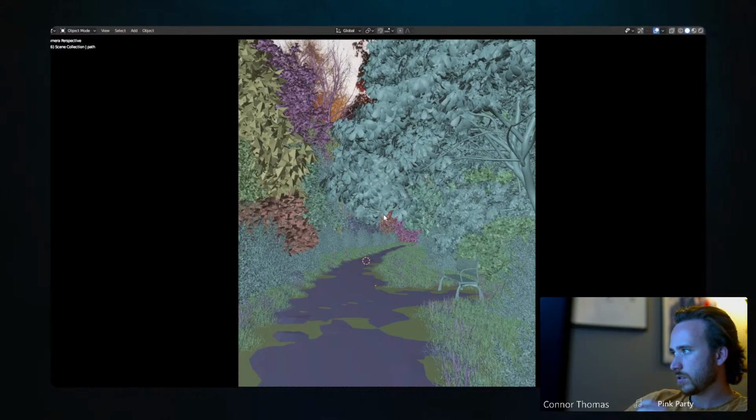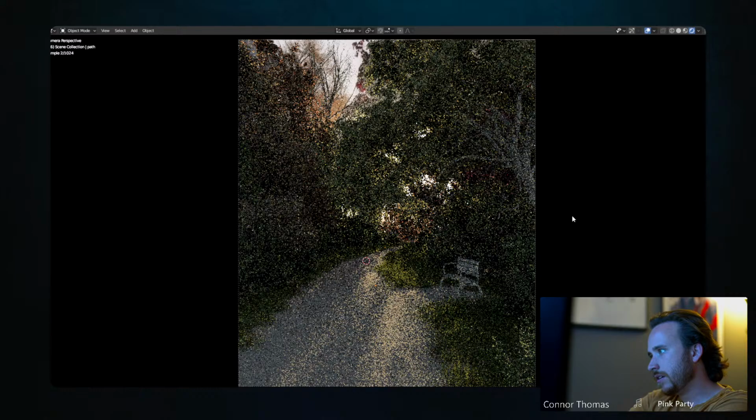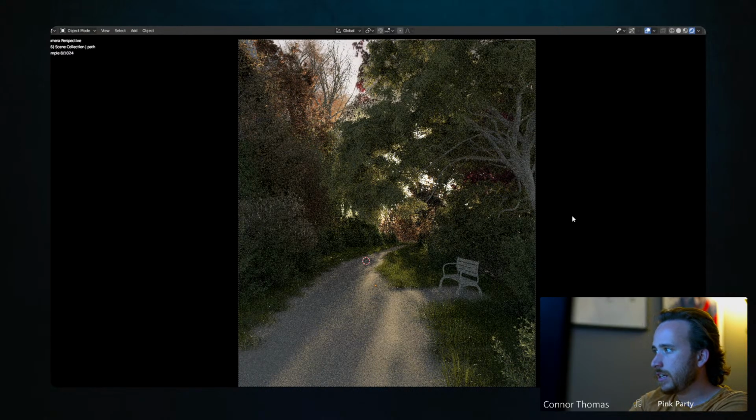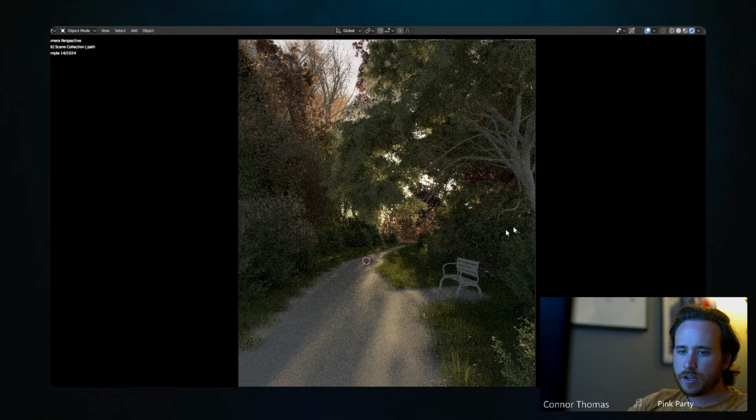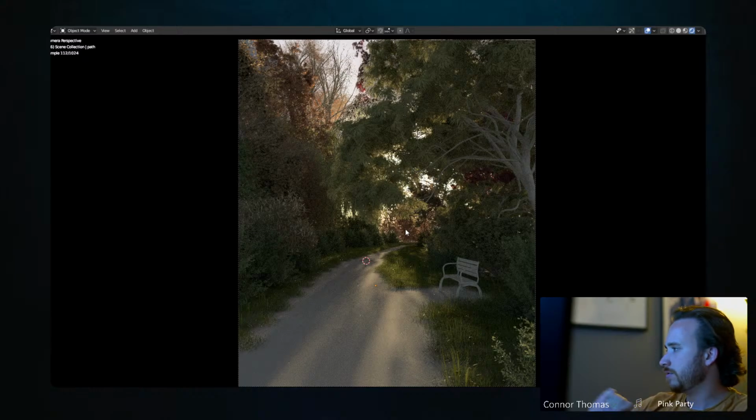Alrighty. So this isn't going to really look like anything right now because I haven't created any materials. So let's create our path material next, and then that way we can work on the muddy water material right after that.